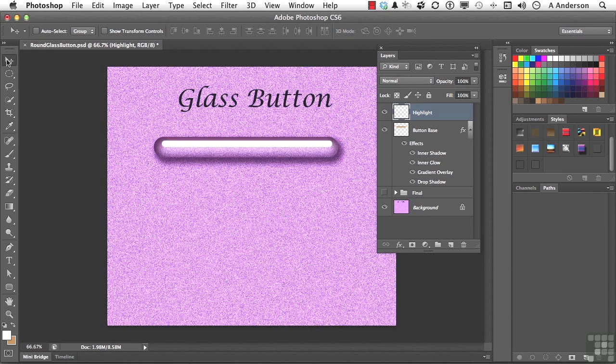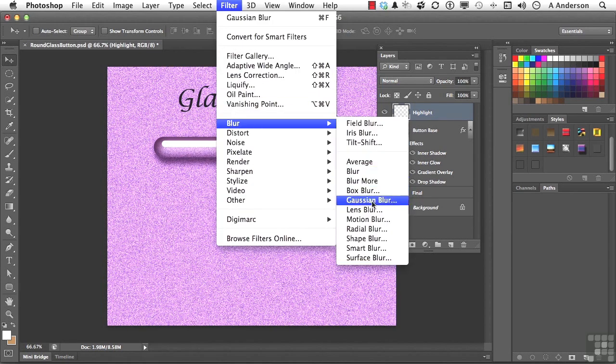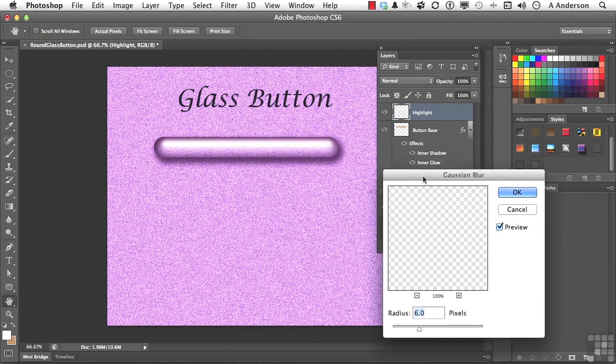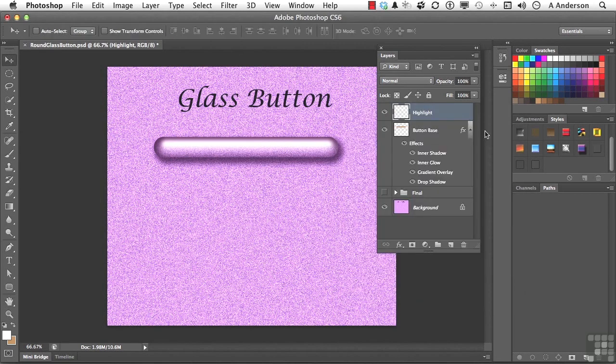Last step, go up to the word Filter on the pull-down menu and go down to Blur, Gaussian Blur. You want to give it about a 5 or a 6. Actually, something like that looks fine, and that's a 6. Click OK. There you go. A couple of steps, nothing basically but layer styles, and actually one more layer with our highlight. Then you have what kind of looks like a glassy button.